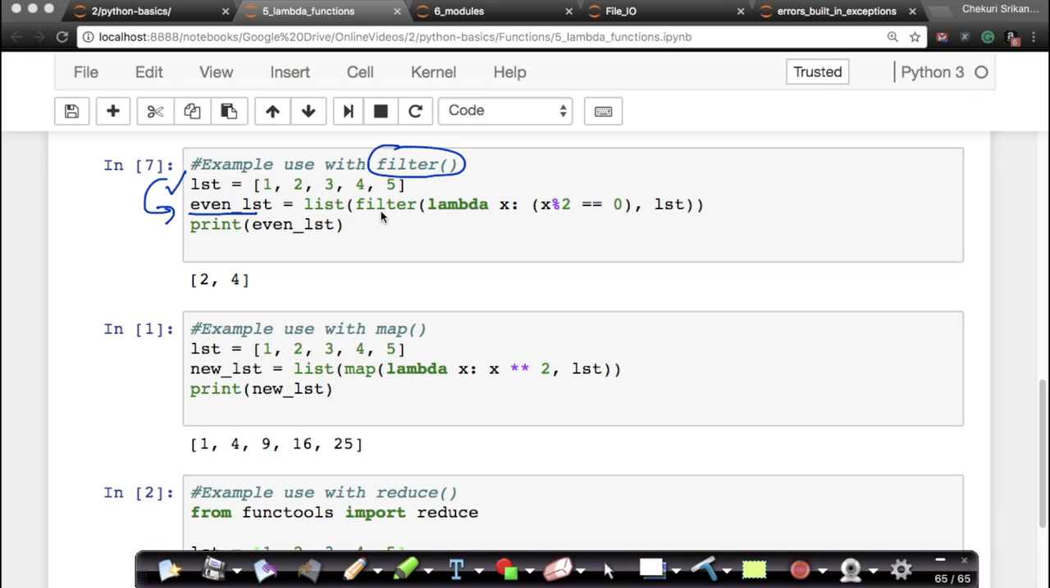Here I'm using the filter function, as we know. What did we do earlier? In the filter function, we used to give a function name here, followed by an iterable data structure like a list. If I do not use lambda functions, I would create a function called isEven, which will return true.